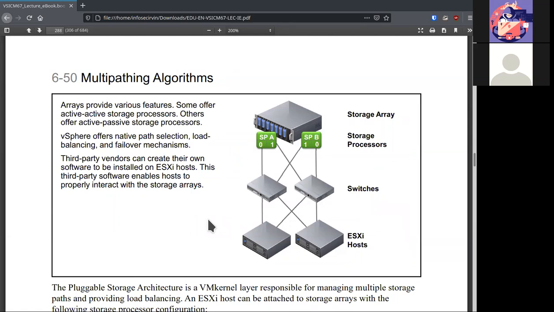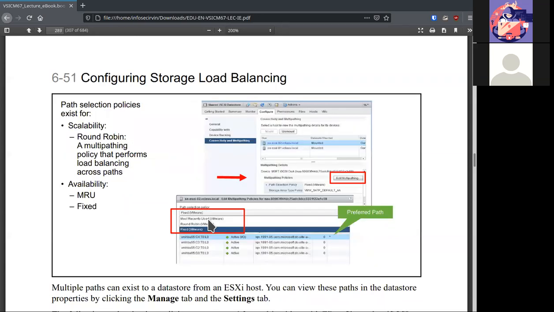These multipathing algorithms, again, come into play, especially because we're talking about infrastructure that people are going to depend on to be on all the time. So having multipathing is essential at this stage. We can configure scalability and availability within the ESXi to allow multipathing and say how we want to keep our connections on.